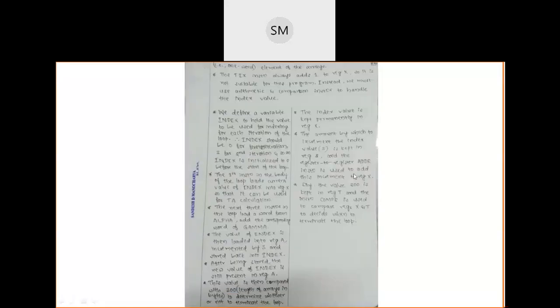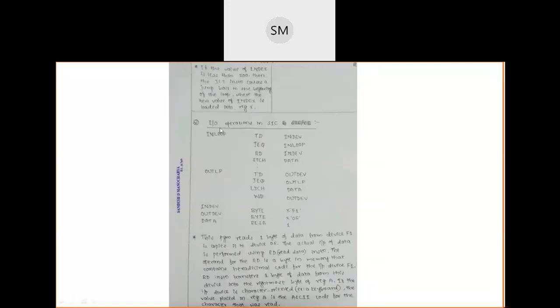Now let us go to the next example. The next example is to perform only input-output operations on SIC. And you remember, here I have not shown how to perform input-output operations on SIC/XE.